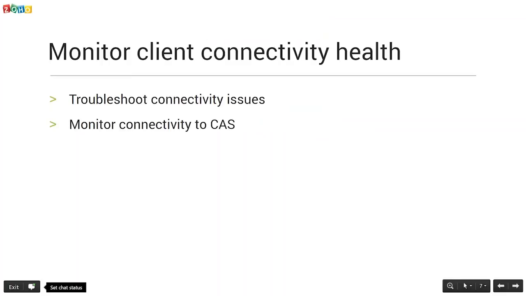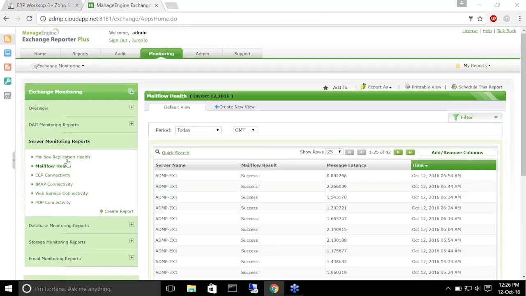We will now be looking at how you can monitor connectivity between the Exchange server and other components or protocols within the Exchange environment. We know that the client access server is a very important component of your Exchange servers. This role is vital for connectivity to mailbox servers. We can monitor connectivity easily using the reports provided under the Server Monitoring Reports category. So there are a number of reports with which you can test client connectivity health. Let us first look at the Active Sync Connectivity Report.